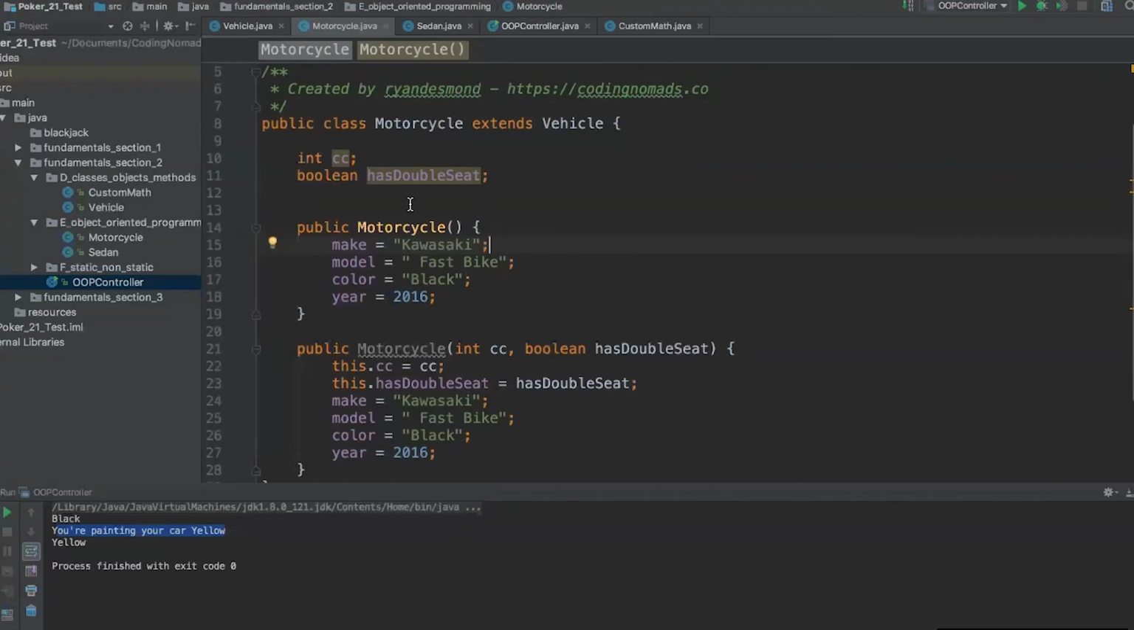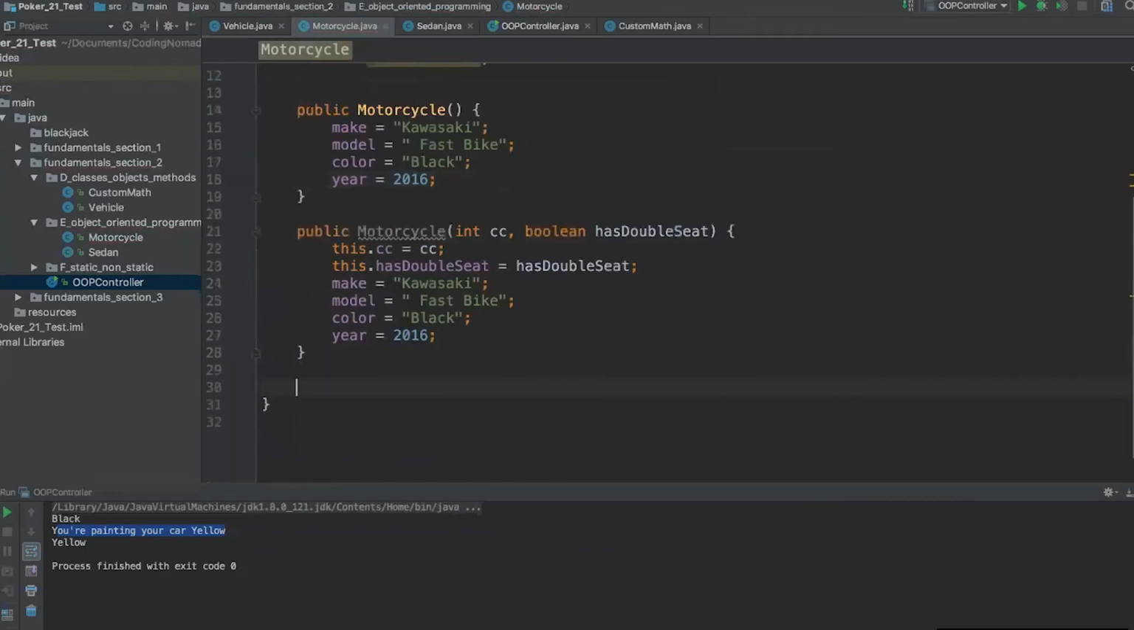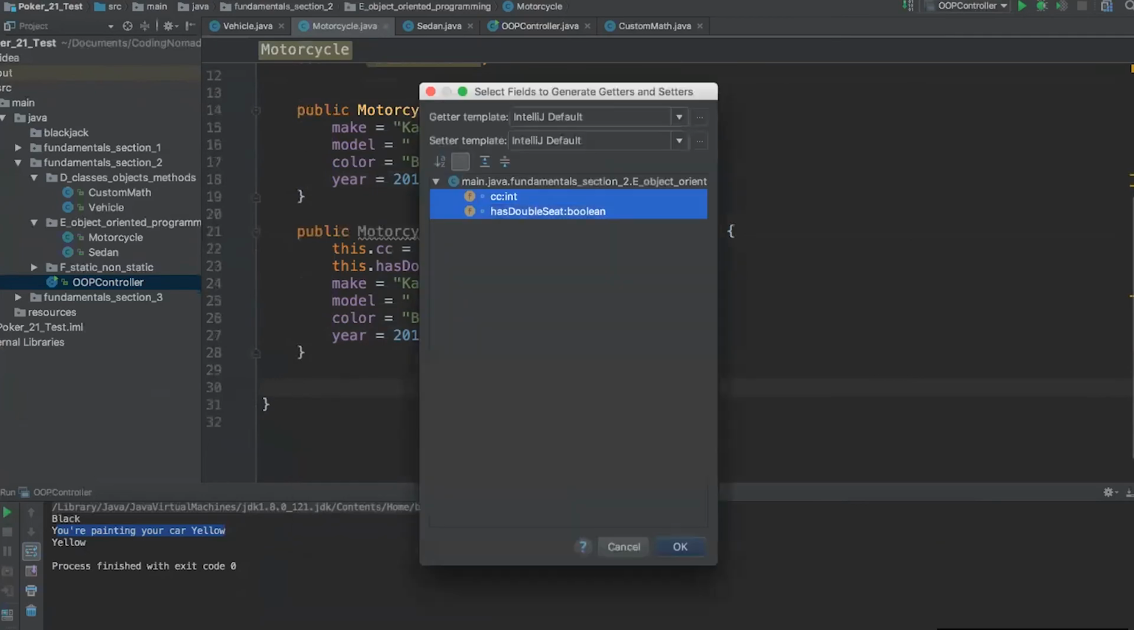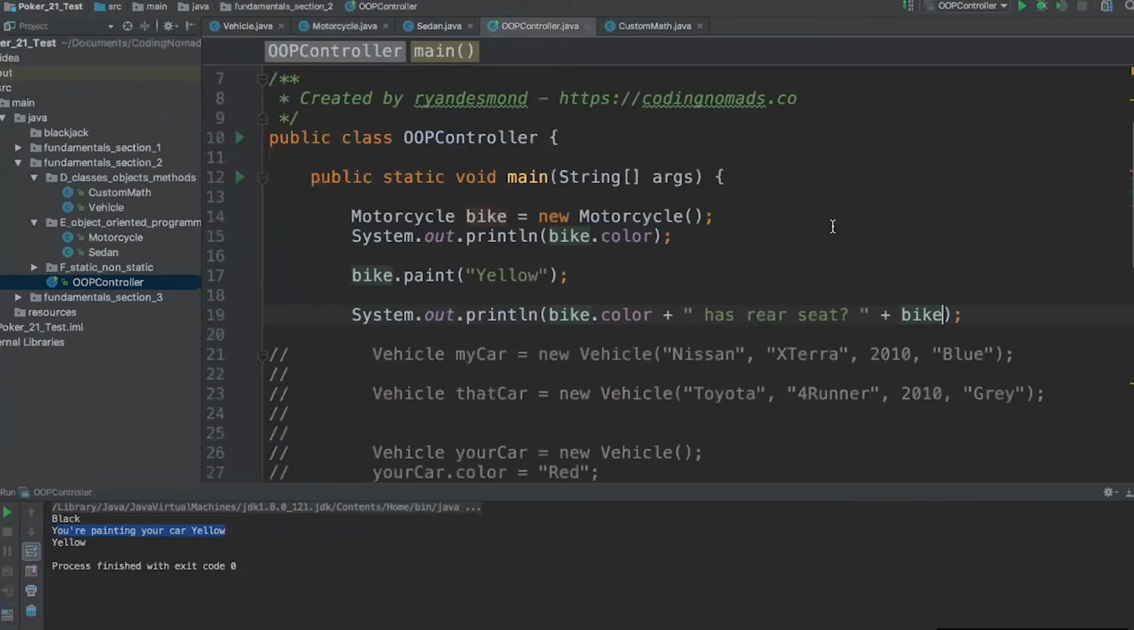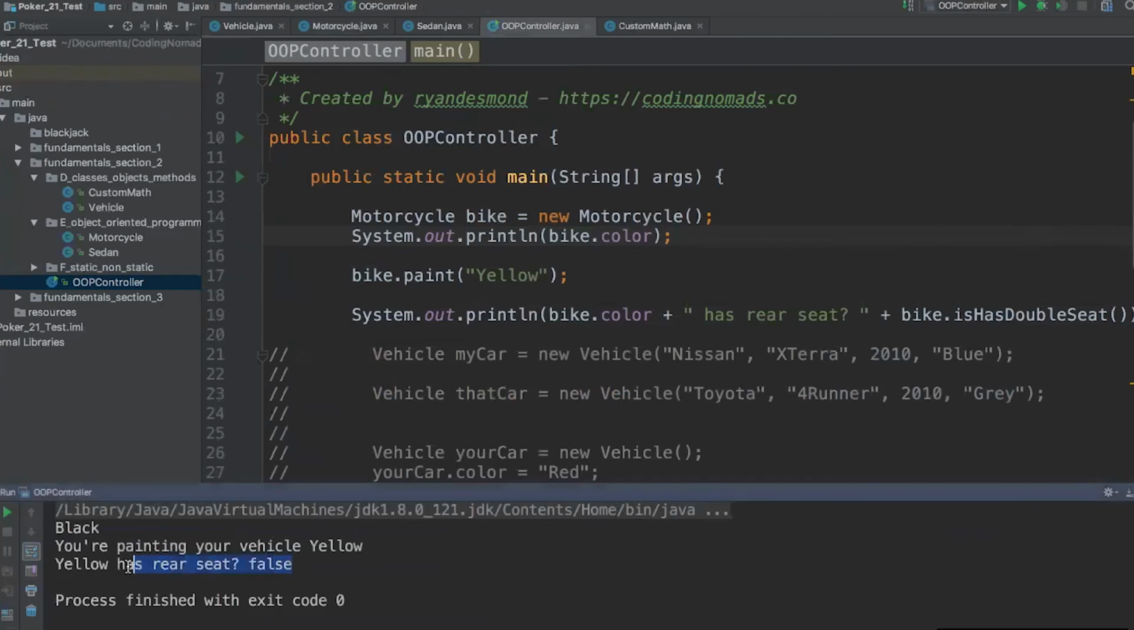Because these are in a different package, again, we either need to make these public instead of default, or give them getters and setters, which I'll go ahead and do because they're very common. So I'm going to hit Alt+Insert for getter and setter. And now I've got a public getCC and isHasDoubleSeat. So over here I can say bike.isHasDoubleSeat. The reason I'm doing that is just to show that the bike also has the variables that make it unique, such as hasRearSeat, false.